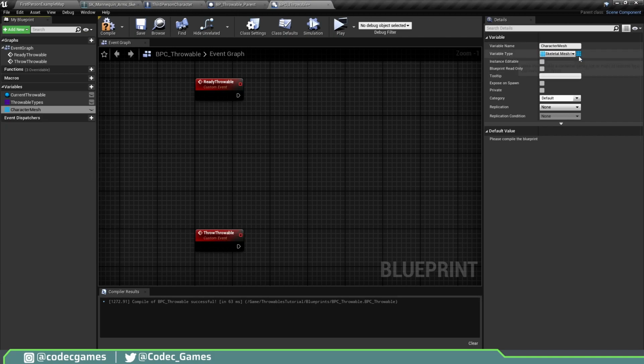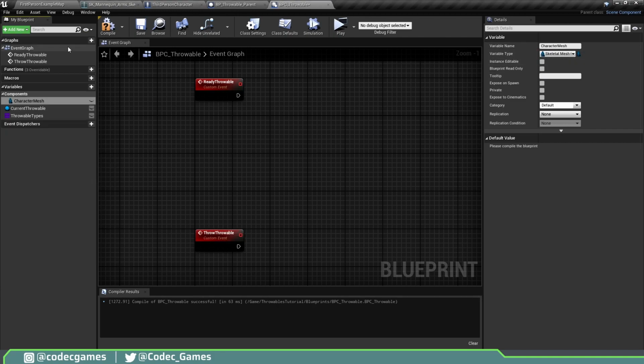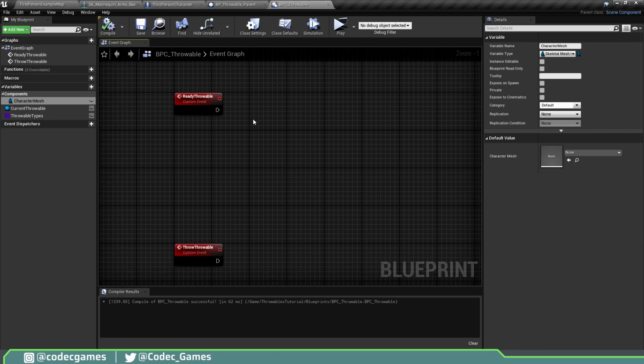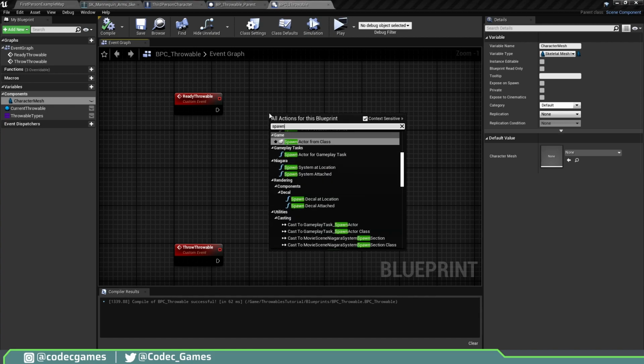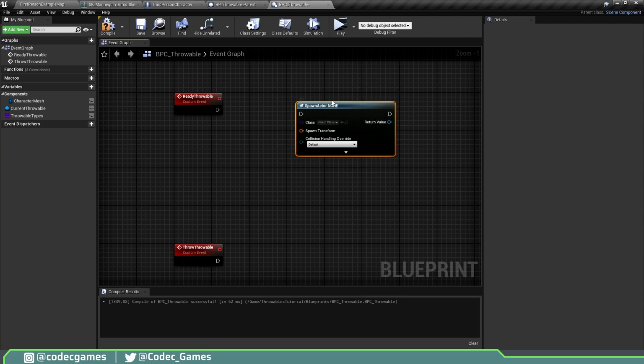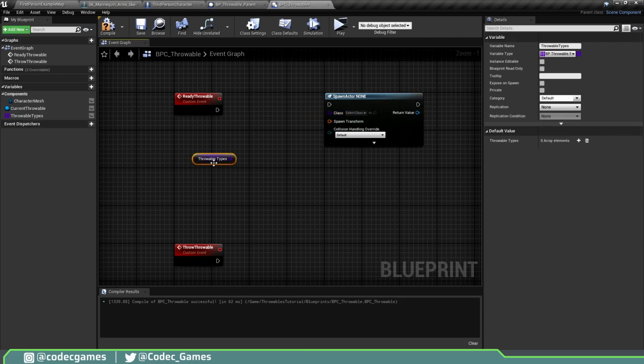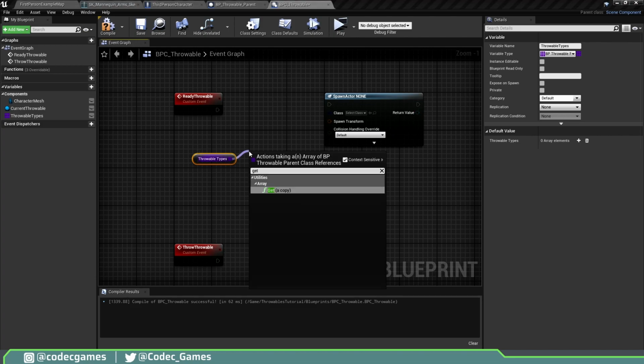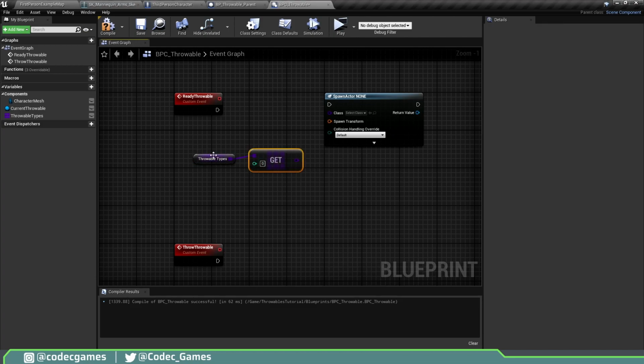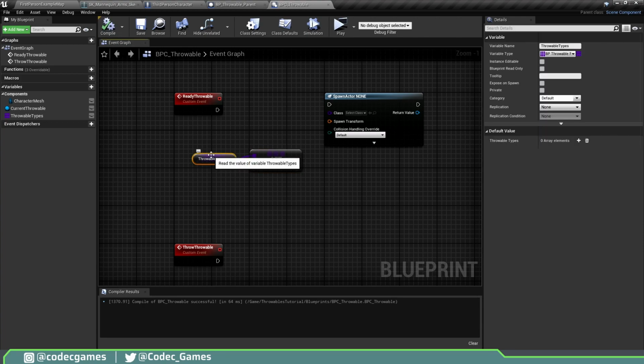And we'll change that back to just a singular variable and compile. So when we ready the throwable, what we really want to do is spawn in one of our throwable items. So we'll do a spawn actor from class. And for the class, we'll grab our possible throwable types. And for now, we'll just get a copy at the 0 index. To set that, we'll compile, choose this, and we'll add in that parent class for now. And plug that in here.